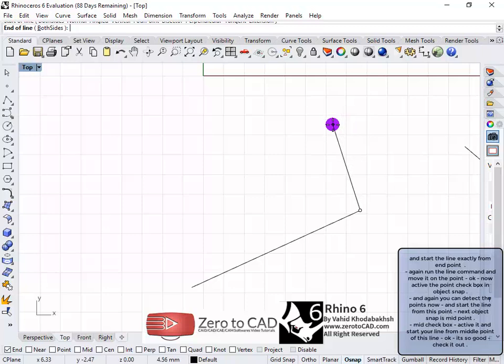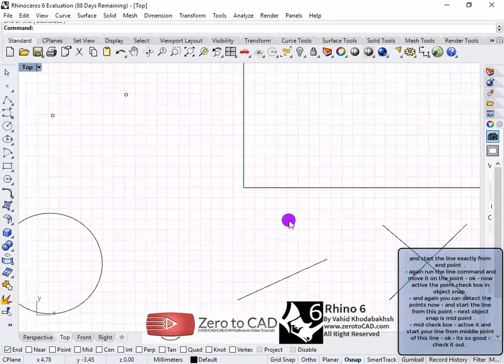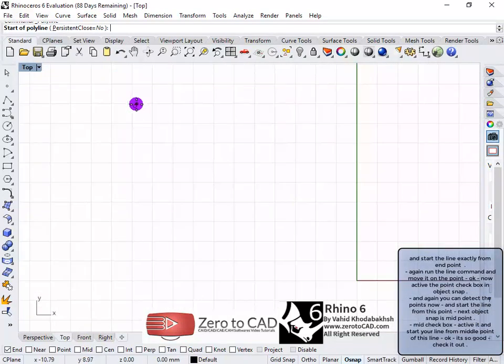Again run the line command and move it on the point, okay. Now activate the point checkbox in Object Snap. And again you can detect the points now, and start the line from this point.